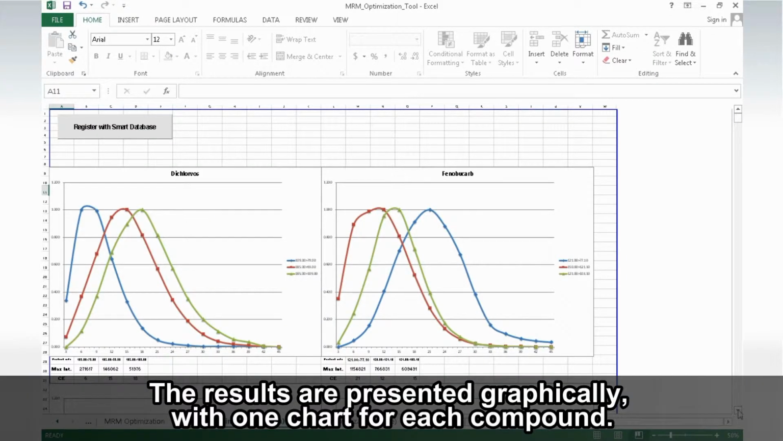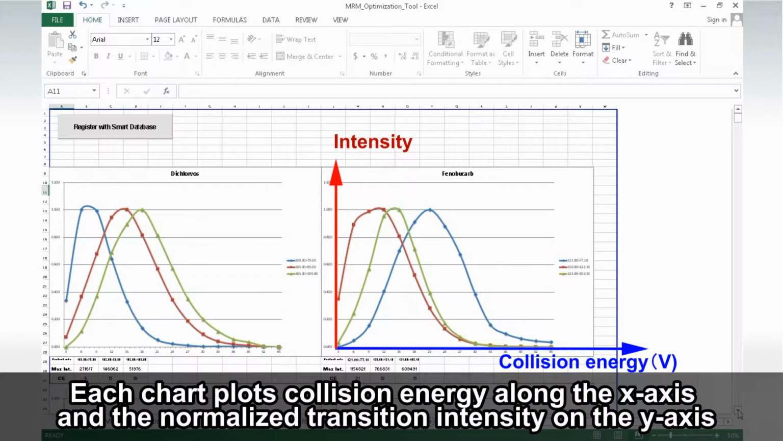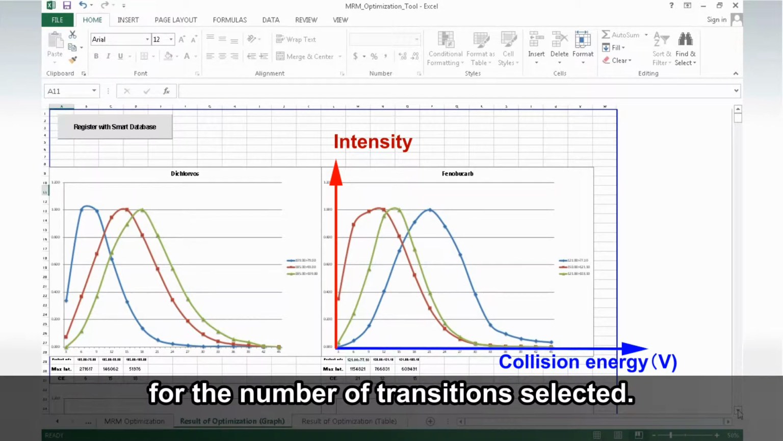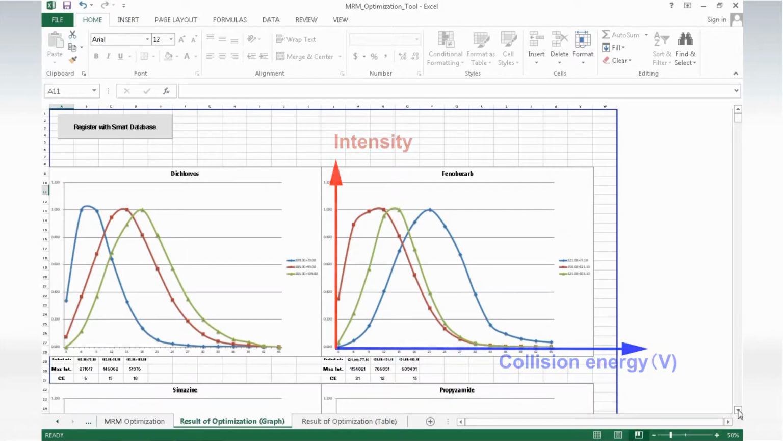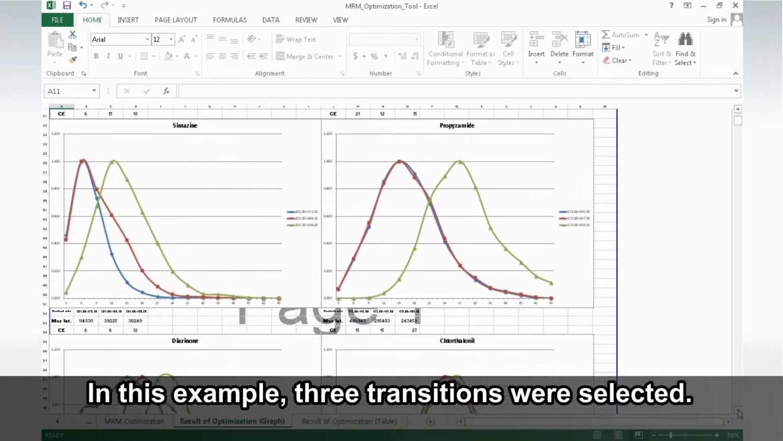The results are presented graphically, with one chart for each compound. Each chart plots collision energy along the x-axis, and the normalized transition intensity on the y-axis for the number of transitions selected. In this example, 3 transitions were selected.